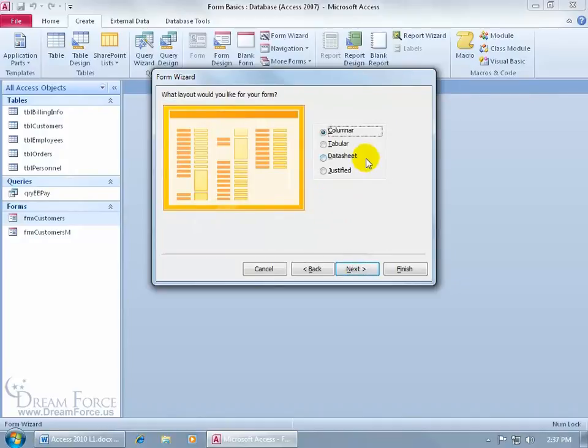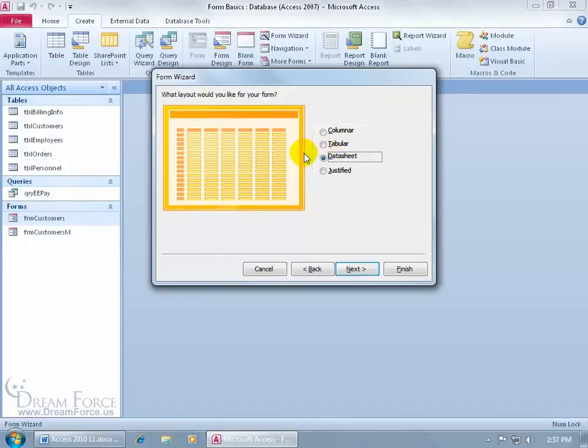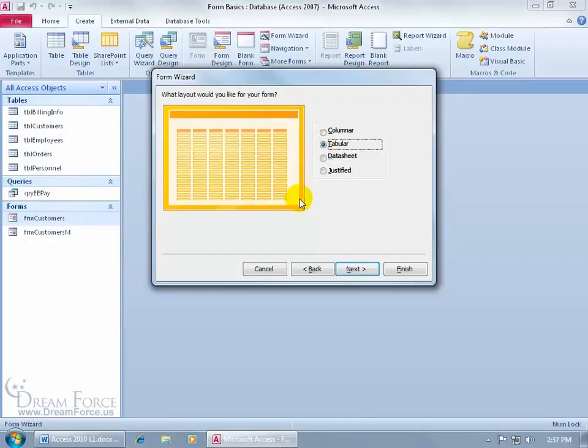What kind of layout would you like? You've got 4: columnar, tabular, datasheet. Now the tabular and datasheet, really, the preview here doesn't do it justice. You'll have to try it on your own. But the datasheet just looks like the datasheet that you've seen in your tables and queries. The tabular is like a datasheet except it's fatter, it's bigger. It has a lot of space in between all these cells here. In any case, let's go tabular.